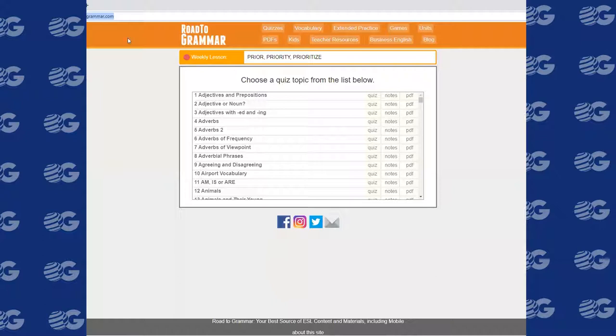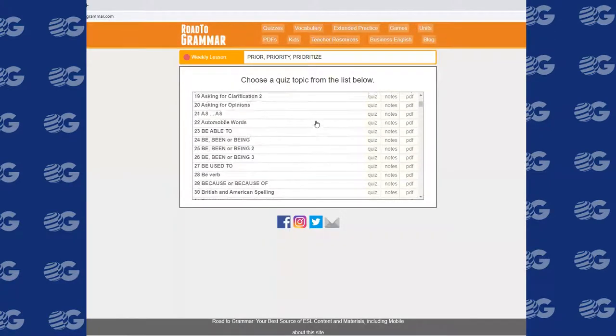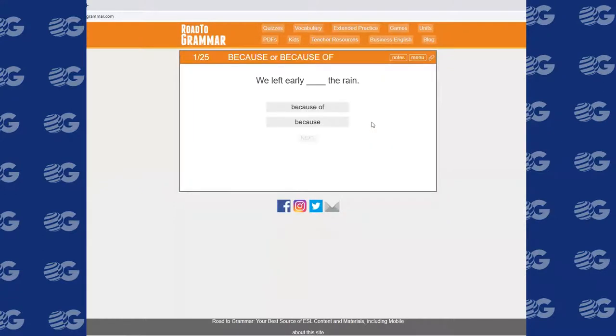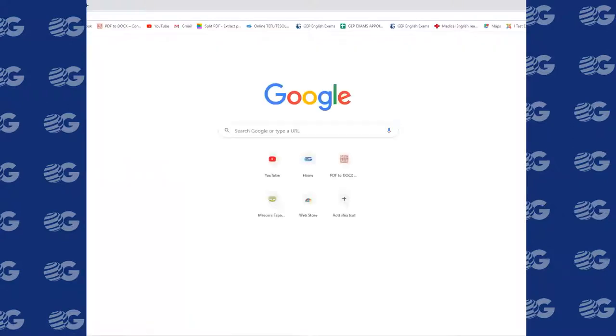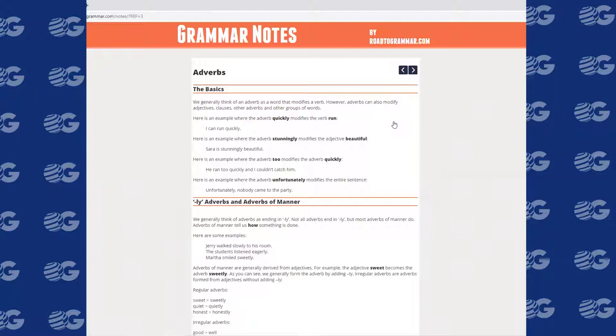Here you're also going to have vocabulary, quizzes, games, and resources for teachers. You have stuff that you can really look into. And of course, you have all these quiz topics where you can go into the quiz, drag and drop, or download the handout. You can even have some notes with the basics and the whole presentation, where you can show the examples and the structure and whatnot.